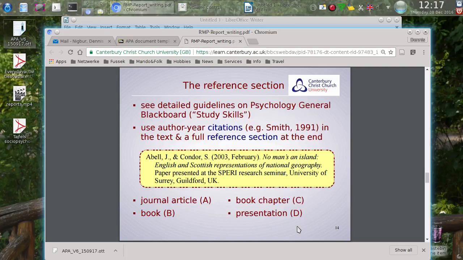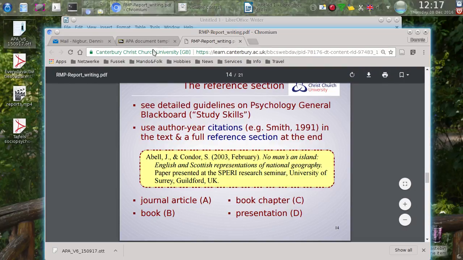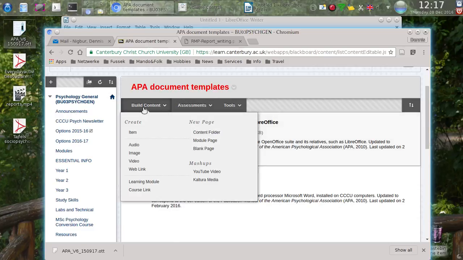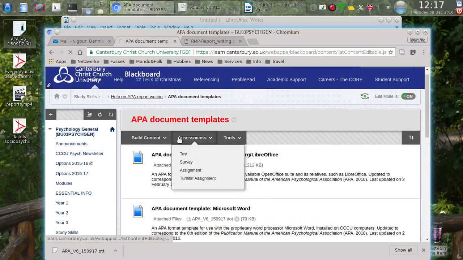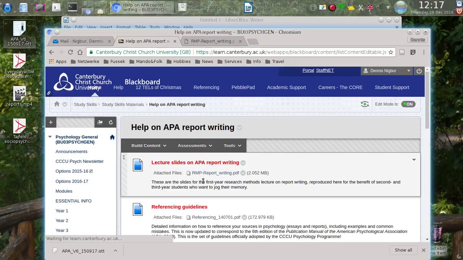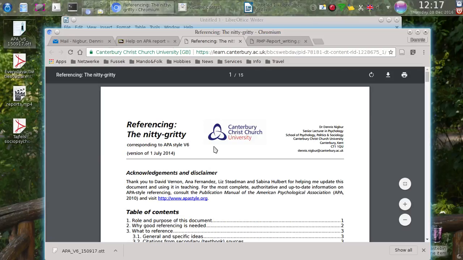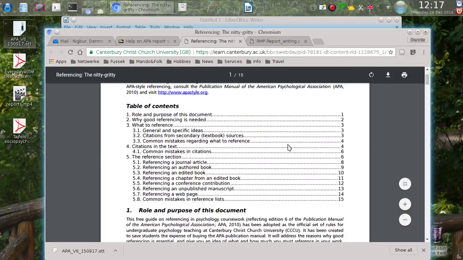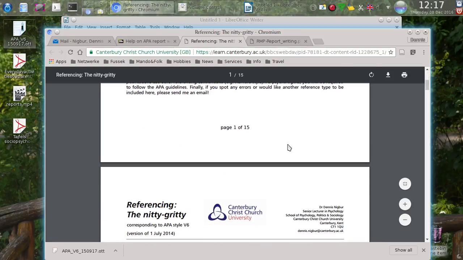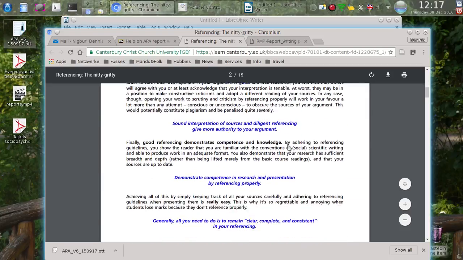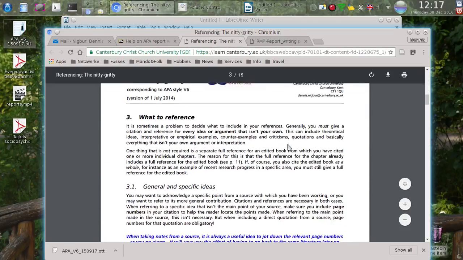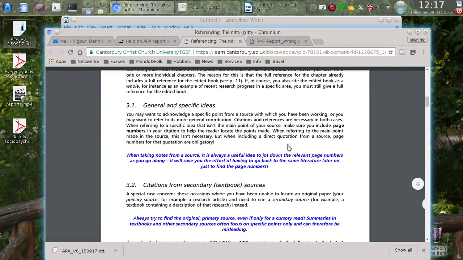After the discussion section, you will have a reference section in which you list the references that have been cited in your report. On Blackboard, in the same folder that we've been throughout, Help on APA Report Writing, you have the referencing guidelines, with which you're probably already familiar. I won't talk much about this document, just to say that it exists, and it should be used when you prepare your reports and indeed your essays as well.